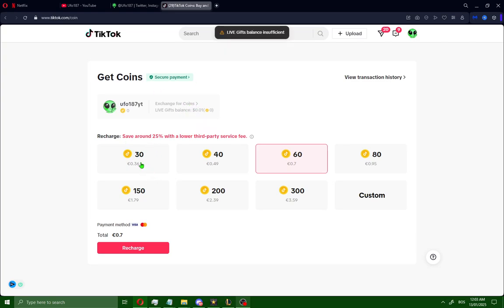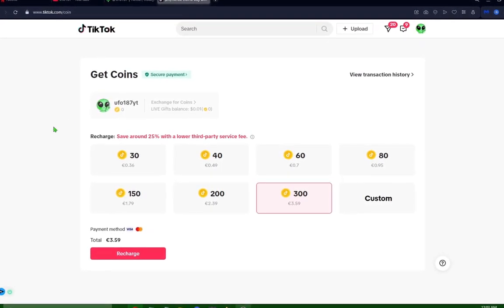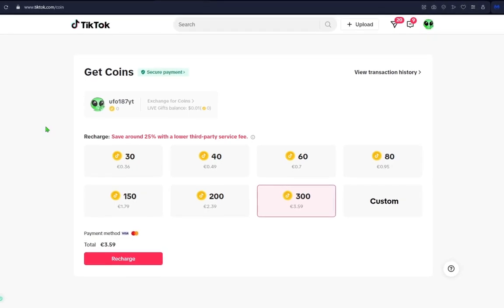How to buy coins? Just choose how many coins you want and go here, recharge. Payment method with Visa or PayPal. Click here recharge and choose your payment method. And that's it all guys for this video, how to exchange TikTok coins or how to buy TikTok coins.